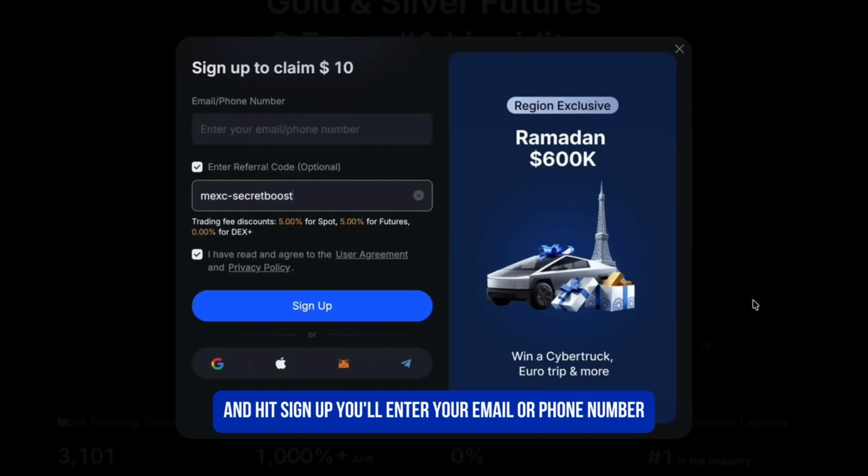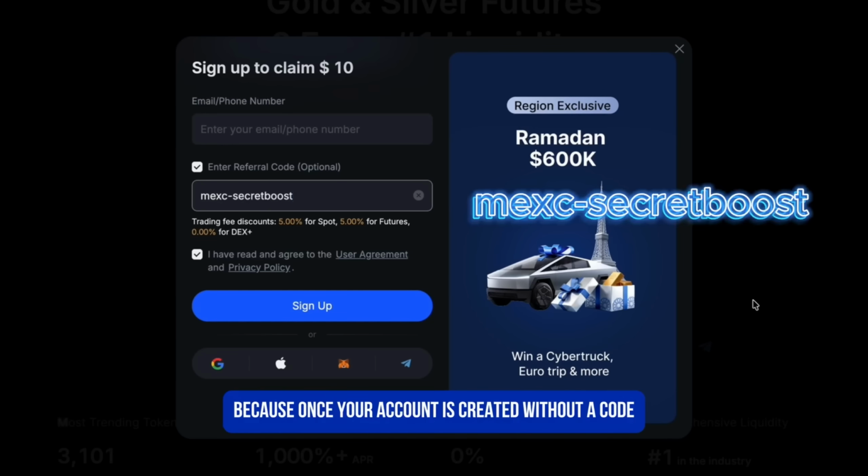You'll enter your email or phone number, and then there's a field that says Referral Code. Type in mexc-secretboost right there. Don't skip this step because once your account is created without a code, you can't add it retroactively. So do it during registration.